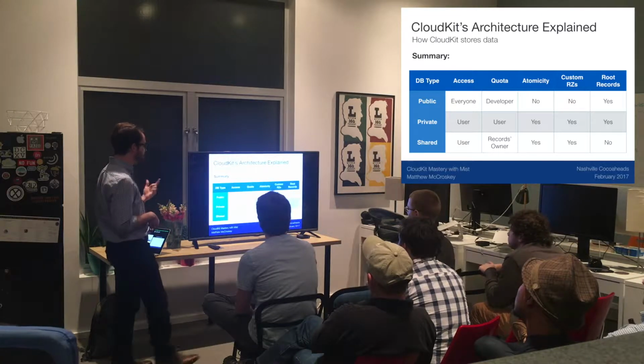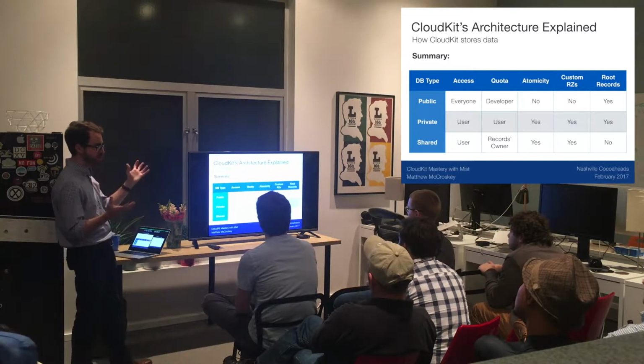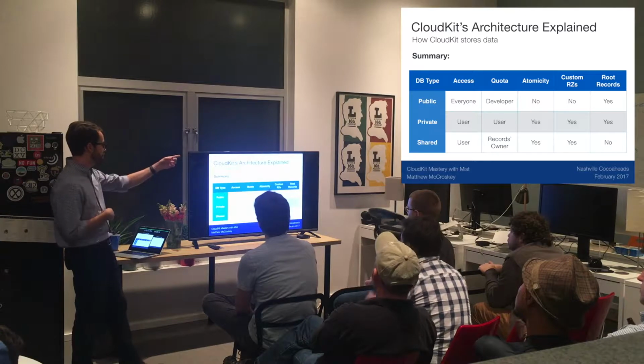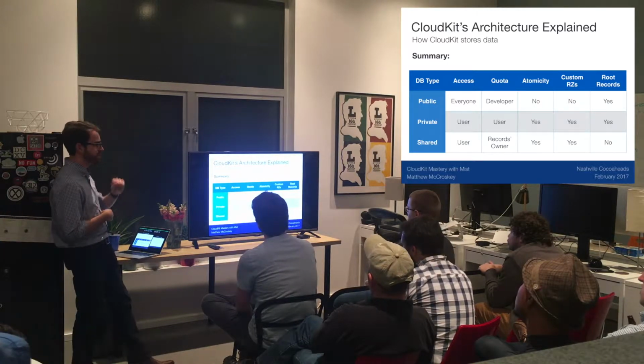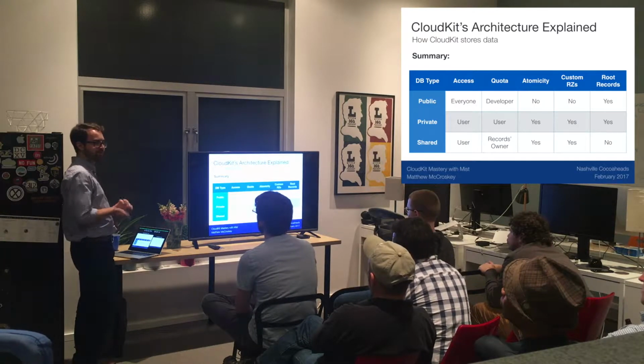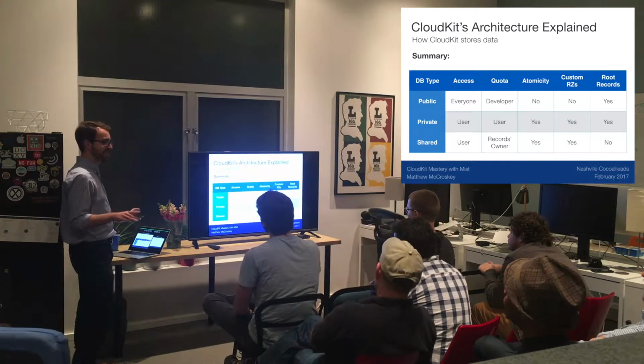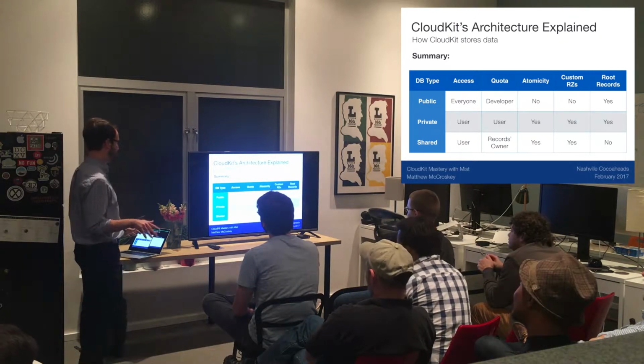Finally, root records. The private database allows you to create root records. You can create your own to-do lists, but as I mentioned before, the shared database does not. So, did everyone fully capture all of that ridiculously complicated, almost the same but not identical information?